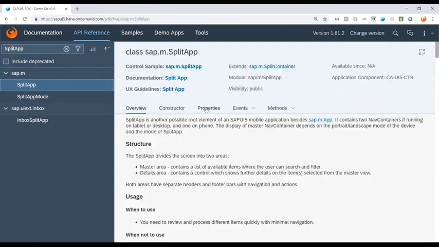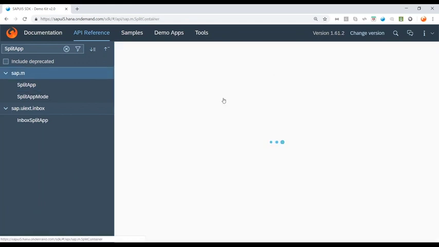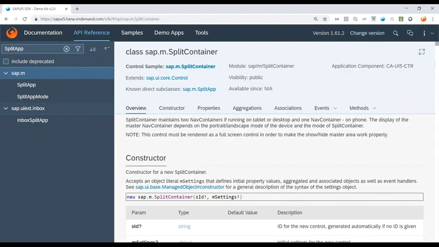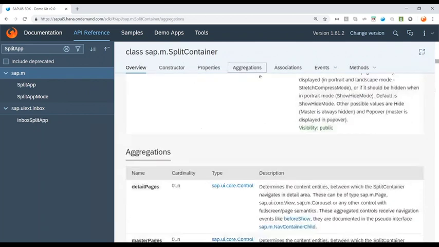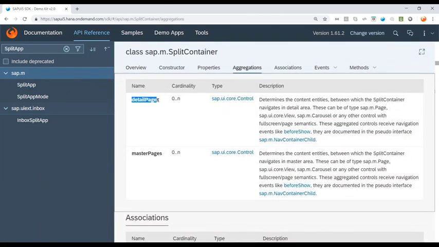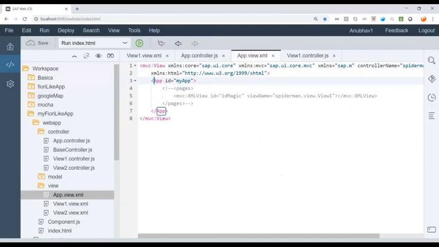And now inside the split app, go to the parent control, which is splitter container. You saw earlier it was nav container, and now it's splitter container. If you go here, you will find aggregations, and you see the detail pages aggregation. Multiple views can be added on the detail side, and multiple views can be added on the left hand side, which is the master section. So master pages and detail pages, that's your split app control. So let's use that.